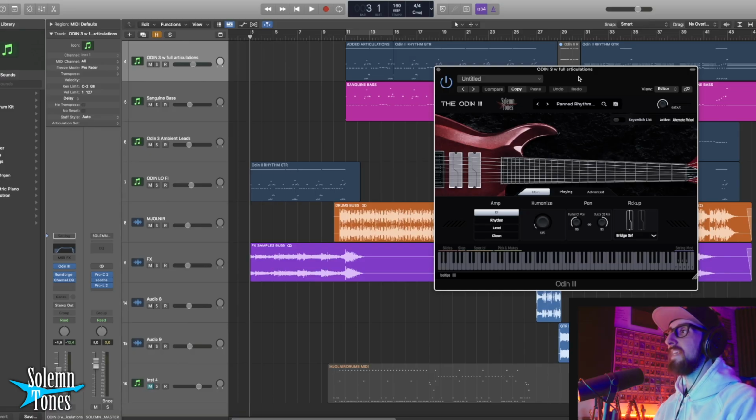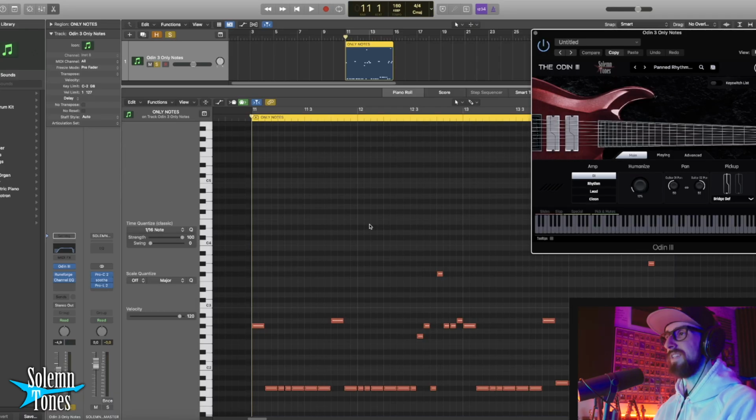Now that we've gone over the various features in the user interface, let's write a little riff and see what we can do. This is the demo song for the announcement trailer of Odin 3, and I wanted to show you how you would go from just a couple notes to a finished guitar performance. So we got Odin loaded here and soloed, and this is what you have when you only put in the notes. So this is something you could probably get out of Guitar Pro or something like that. Just notes, nothing else.